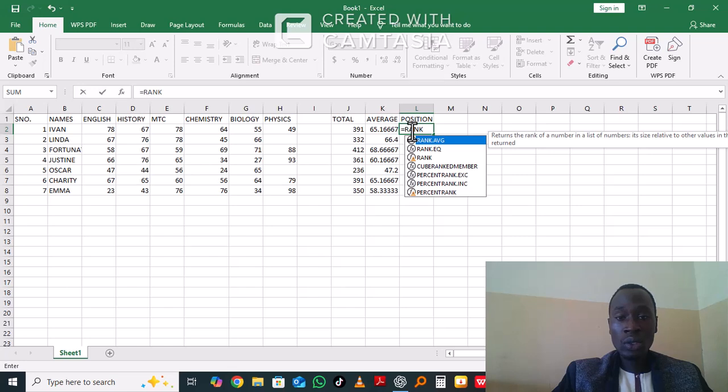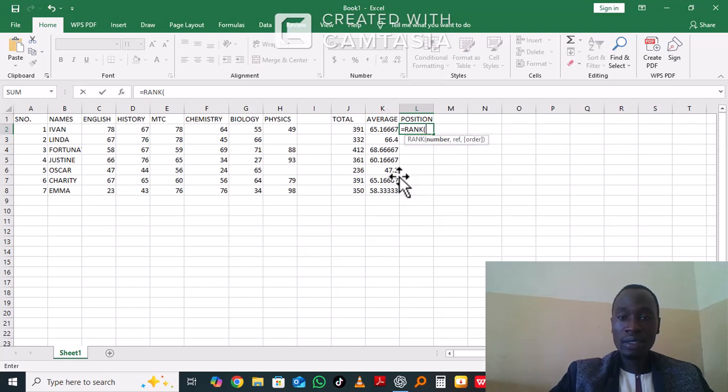Which one are we going to use? Are we going to use the total, or are we going to use the averages? Let us use the total first, and we see the differences. With the rank, we say from cell J.